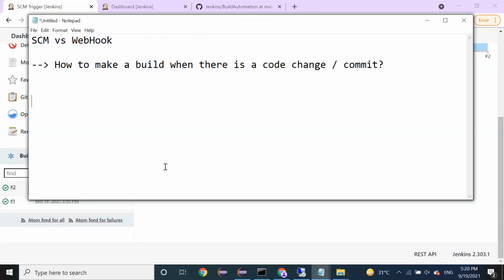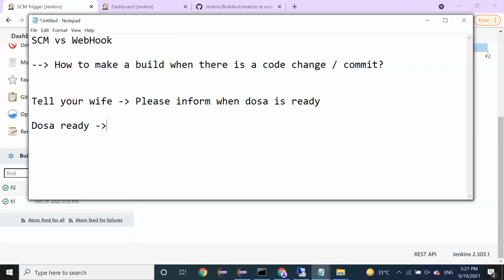These are all options, but here is what I would recommend. Tell your wife, please inform me when the food is ready. So she will inform you, maybe after 25 or 30 minutes, when it is ready, and then you react. So this is the preferred option for this solution.